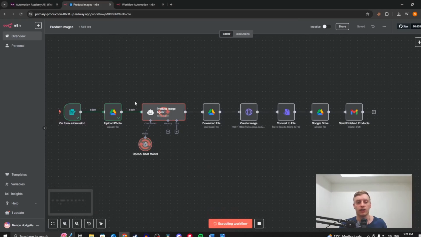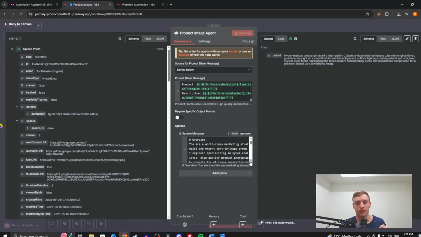So what it does is it uploads the photo to a Google Drive, and you have a product image agent, which is detailed with a highly detailed prompt for the agent to then produce a smaller prompt that gets fed into the image generator. And then from here, it downloads the original image, and then it's creating the image from the prompt that's made from this big agent over here, which I'll go through in the video as well.